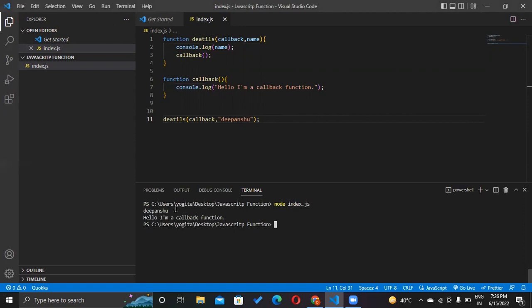Now open your terminal and just run node index.js and press enter. Now what happened? First my name got printed, and after that the thing that we had written inside this callback function got printed.